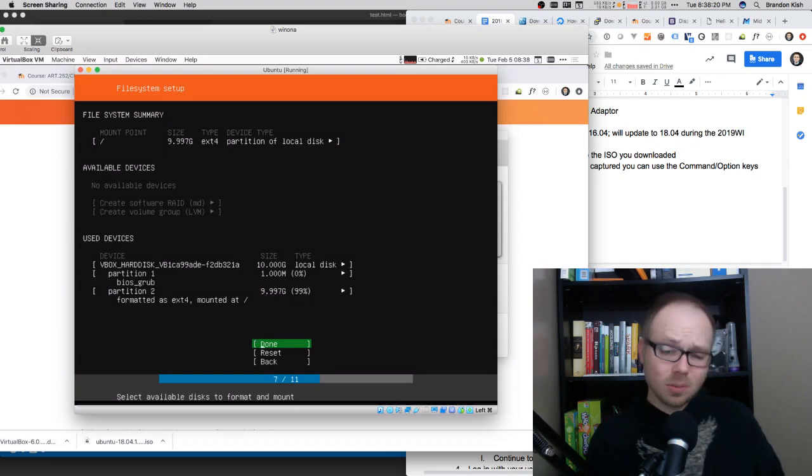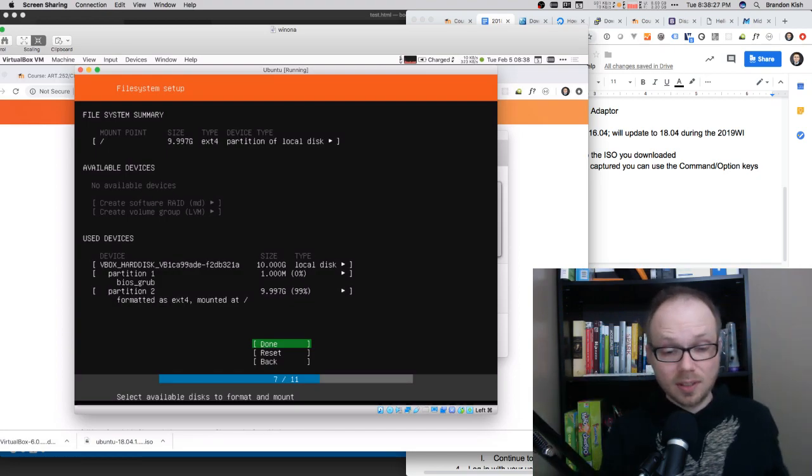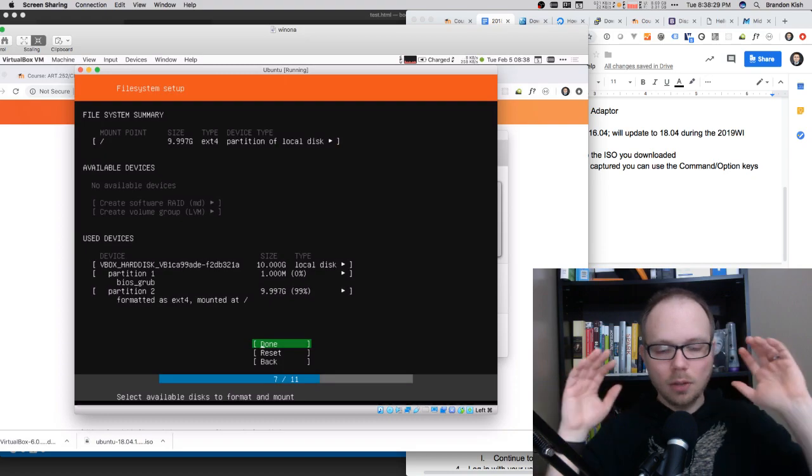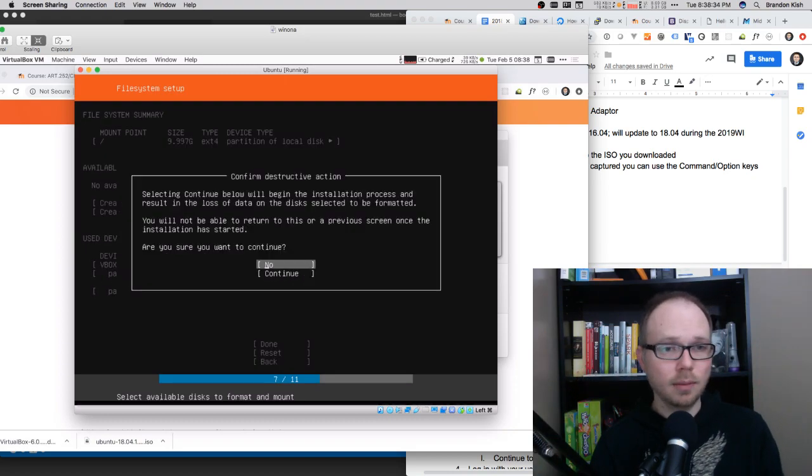If you've taken the operating systems class at MID, you probably are familiar with how computers might need swap disk space on the computer to take whatever's in memory and put it to disk so it can do something else. Ubuntu's smart. It's going to recommend exactly what it needs. So I'm just going to hit done.